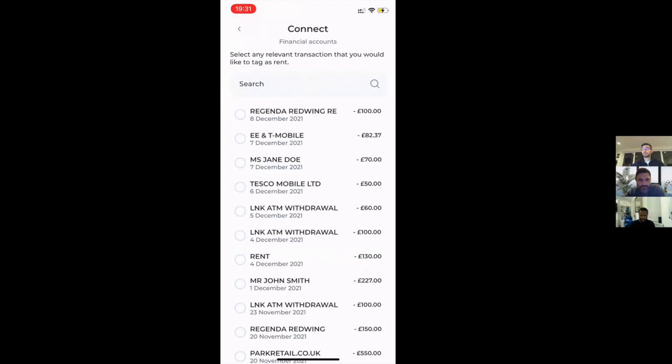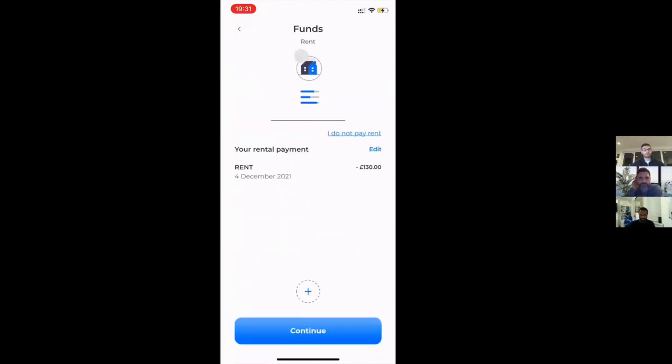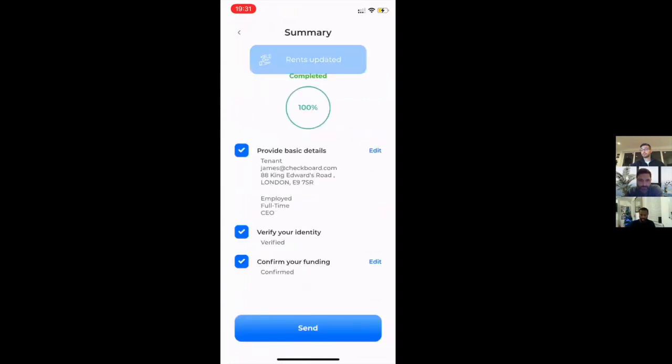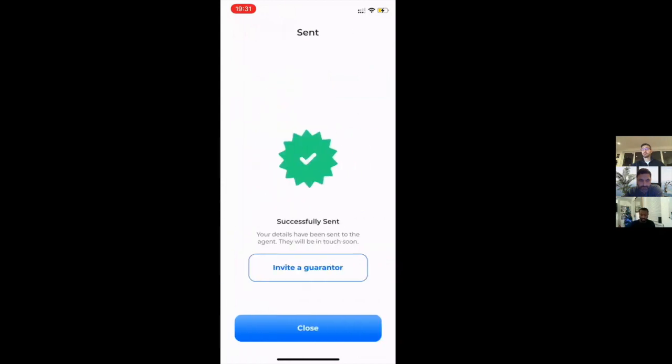And here there is a rent classification there already, so it's quite easy to select. Just going to click rental payment, select my rent, and I can also select I do not pay rent if that is actually the circumstance I'm in. Once that's all done, all I have to do now is press send, and that is the check generated, and the report will be generated at our end to present to you as the landlord.